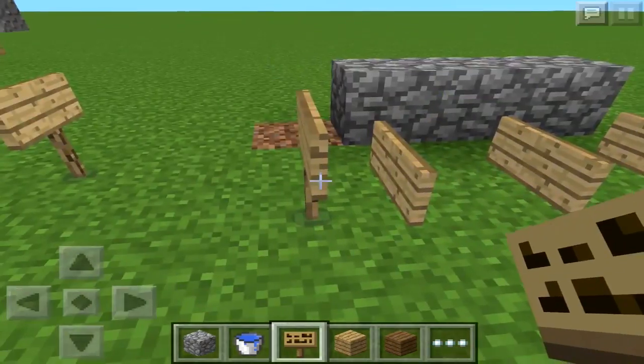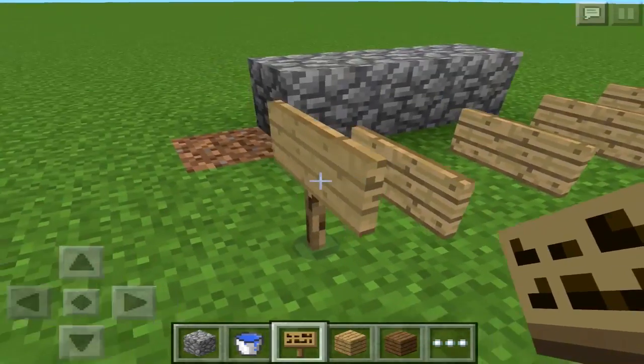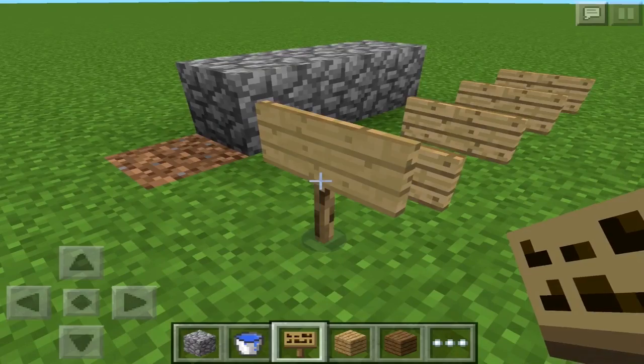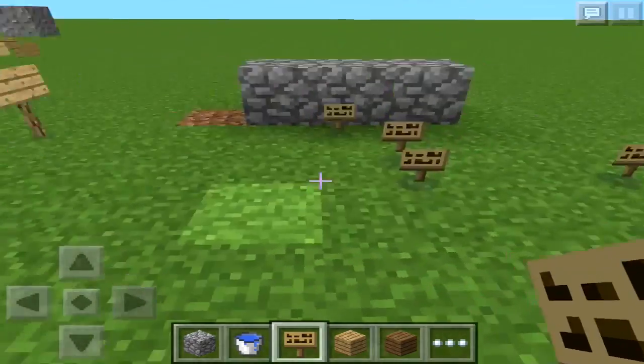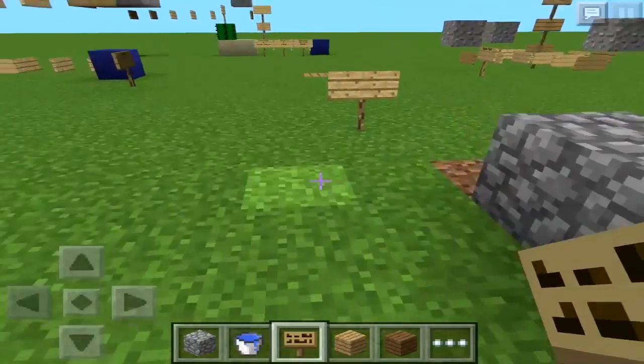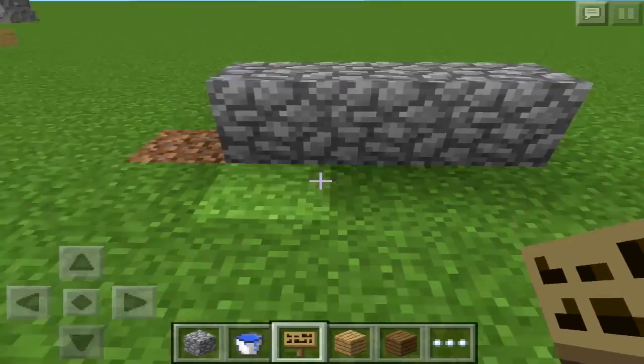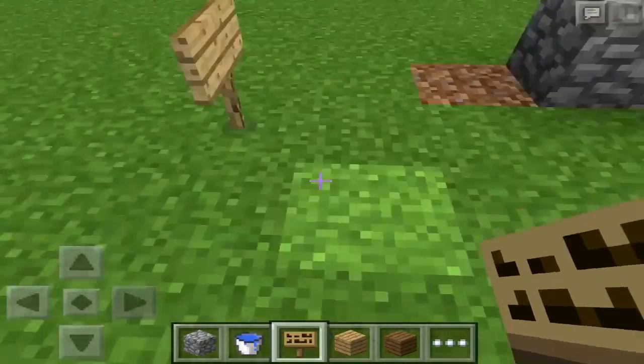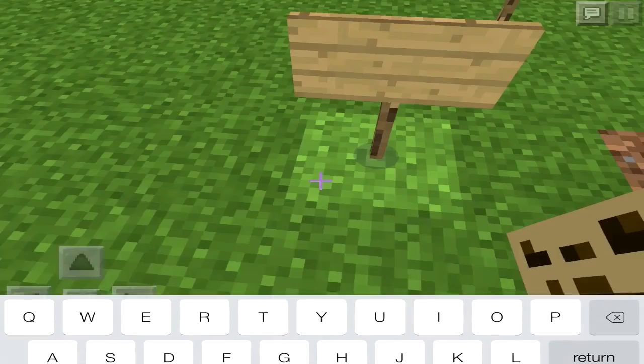But if we do the same with this little base sign, as you can see, if we break it, all the connected signs fall down into their item form, which is really annoying. I don't know why Mojang decided to add that, but whatever. They all break, at least. So that's the difference. If you do this, though, we'll give this another test.